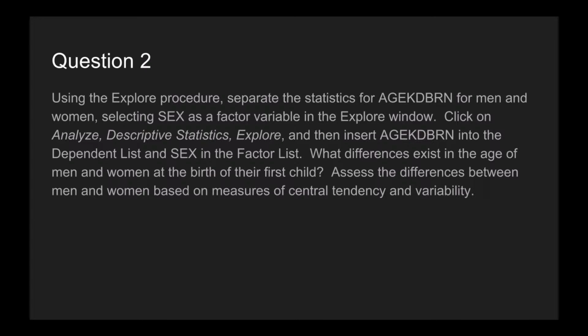Question 2, they want you to use the Explore procedure to separate the statistics for age when first child was born for men and women by selecting sex as the factor variable in the Explore window. So you're going to click on Analyze, Descriptive Statistics and then go to Explore. Then you're going to insert age when first child was born into the dependent list and sex into the factor list. And then you're going to answer the following questions. What differences exist in the age of men and women at the birth of their first child? And then you're going to assess the differences between men and women based on measures of central tendency and variability.